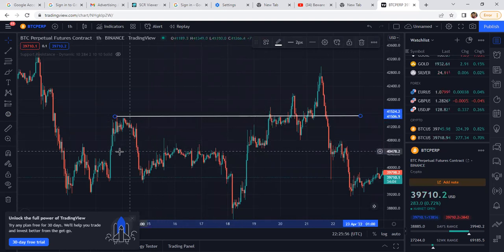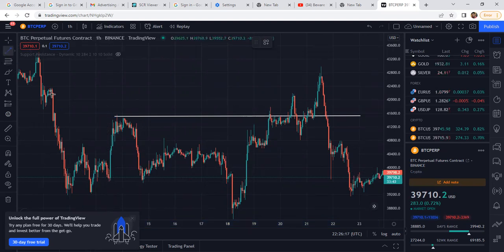So you want to actually draw the support. This is the resistance. This is the support. Remember, support can be resistance and resistance can also be support. It depends on the trend. So you want to do this and then draw your support line. You just simply do the same thing. You can see right here, just simply do the same thing.